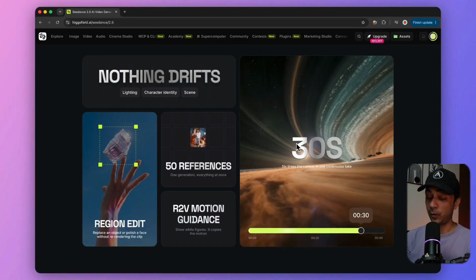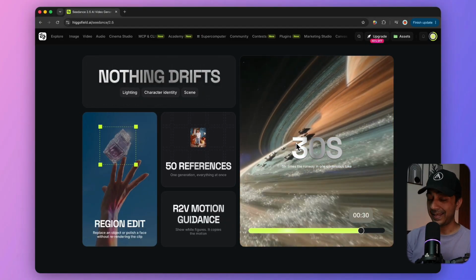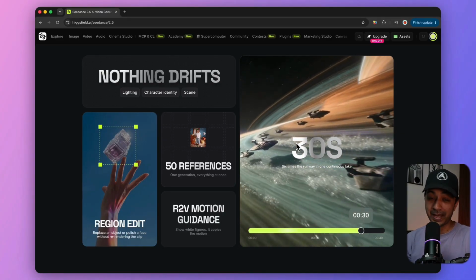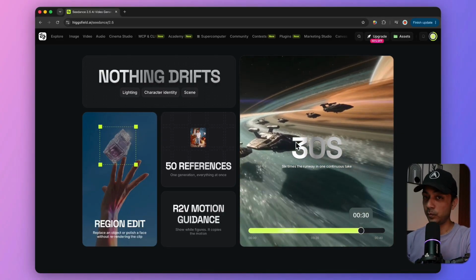But the question is, how much is actually usable in practical scenarios, and how much is worth the price that is being offered? So here is my first impression of SeedDance 2.5.